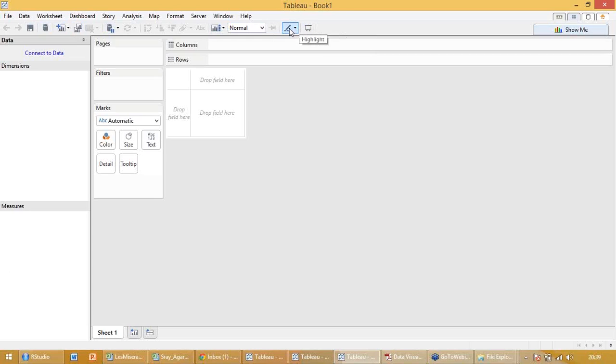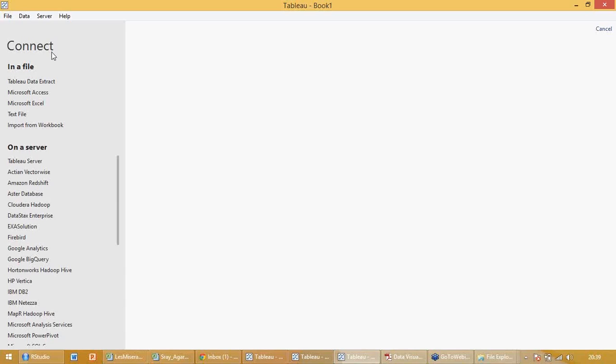This is a PowerPoint presentation mode, for something you want to highlight. This screen, everything. Now let's see the data. Now, why do we use Tableau? This is the reason we use it.